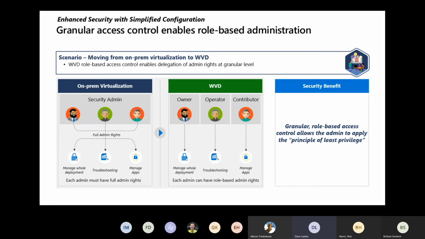So this is kind of where we're talking about the different rights. In on-prem, usually the security admin just has full rights across the board, no matter what they're trying to do. And now you can move it along to the owner, operator, contributor, depending on what level they need to work at. So if that admin only needs to publish apps, you don't have to give them rights to your whole tenant. You can just give them rights to publish apps.